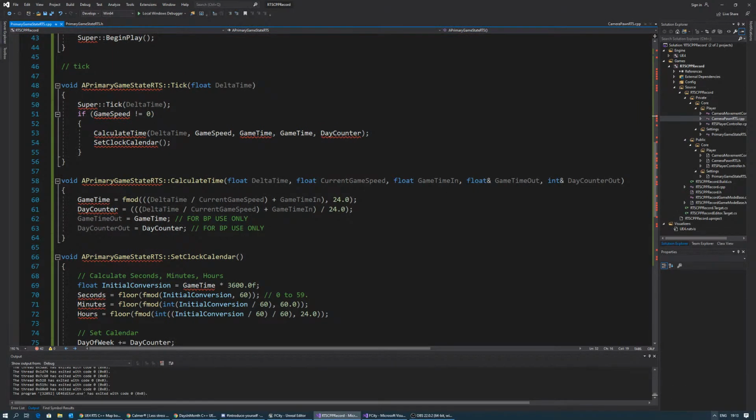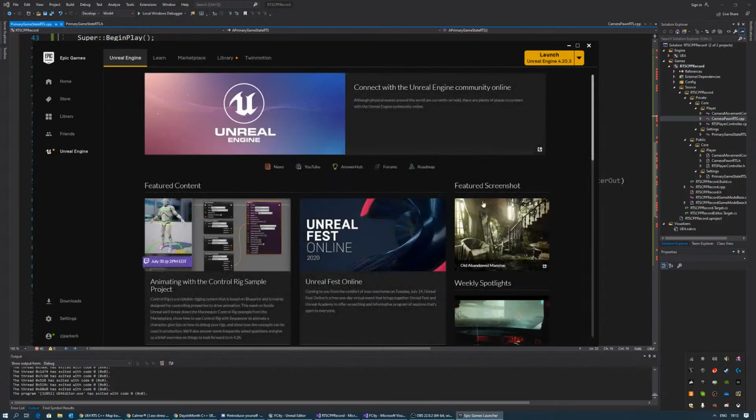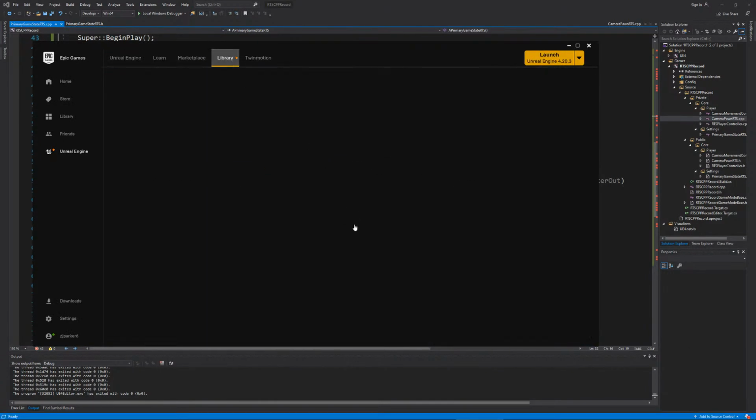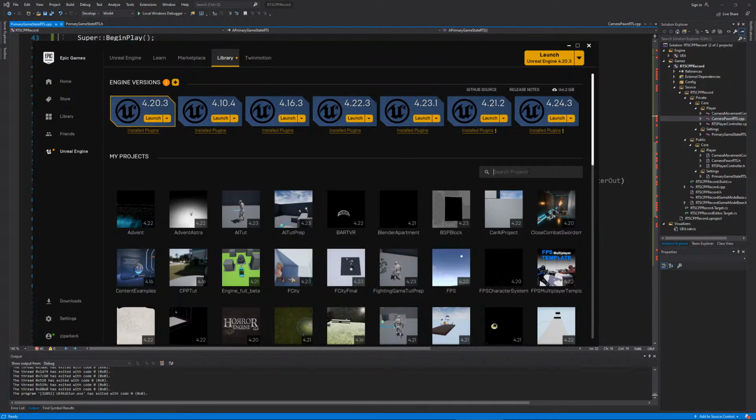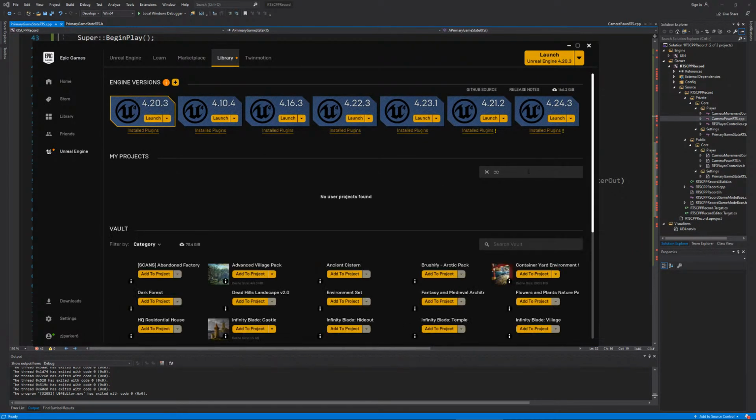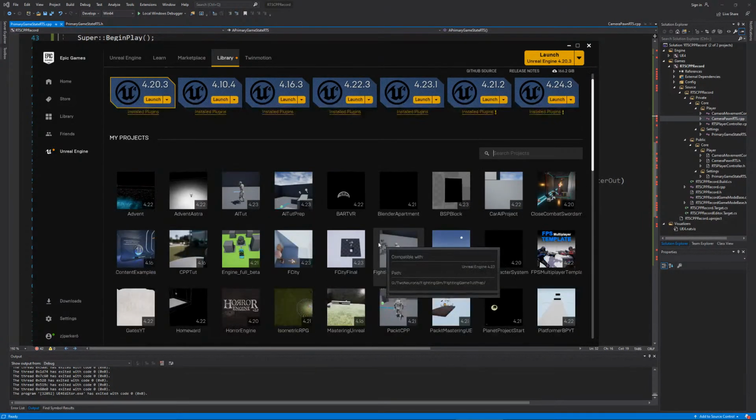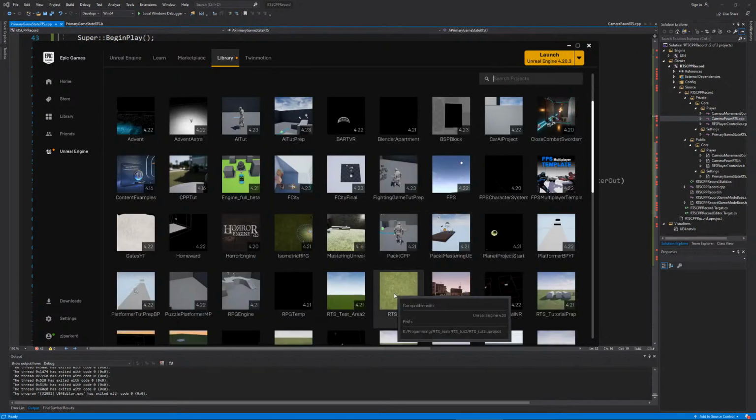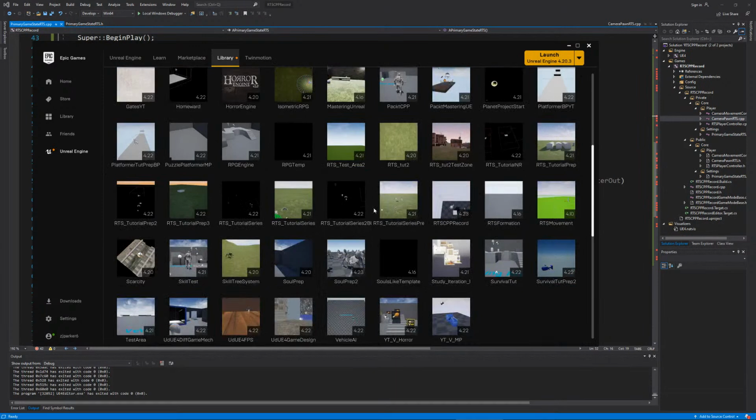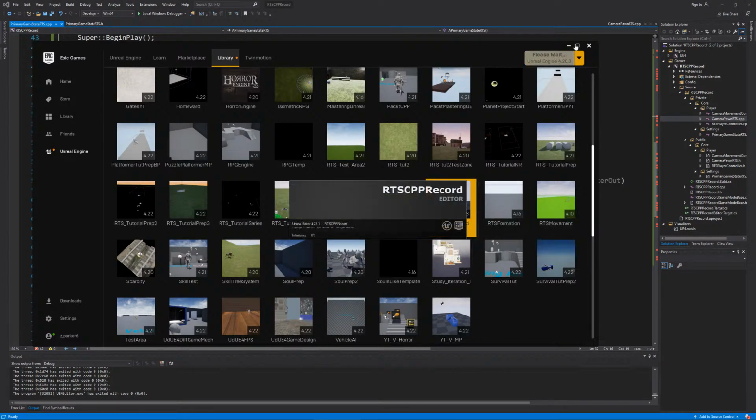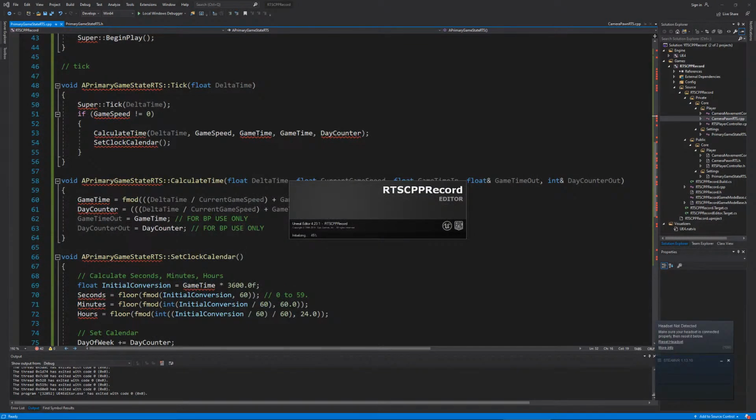Sorry, I'm just going to pop it open from the launcher. Interesting. There it is. Again, I swear I turned off all the VR stuff for this one.